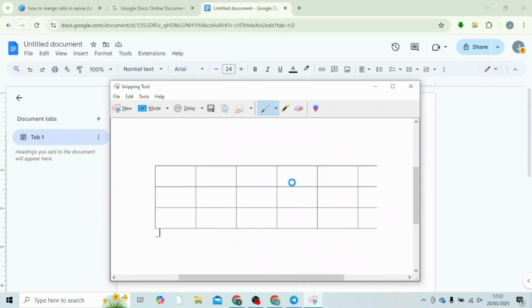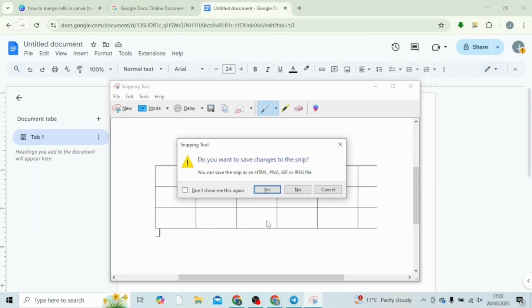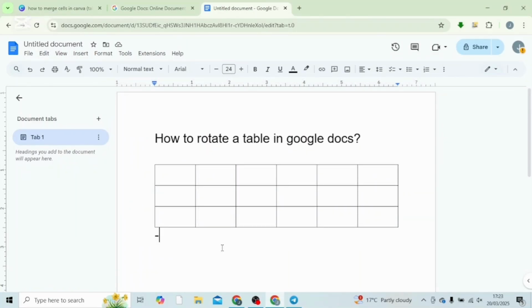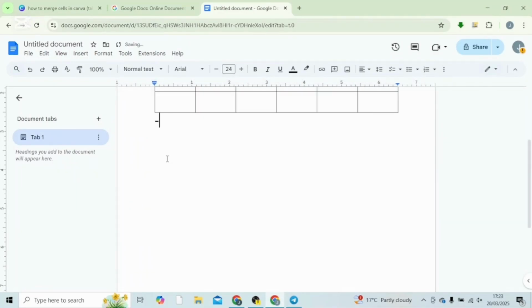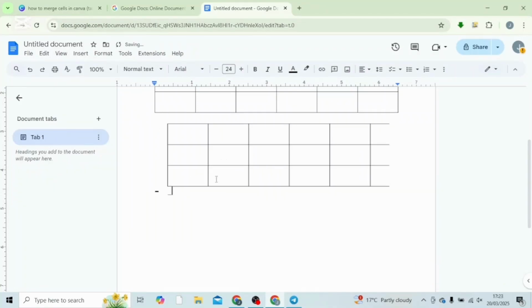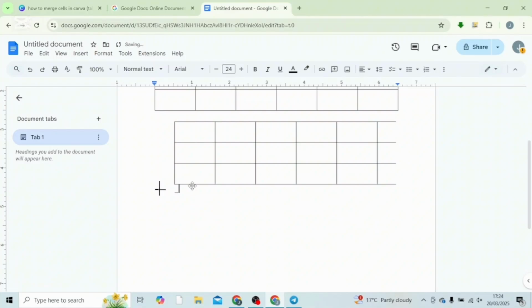After that, cross out and go ahead and click on no. Don't save the changes. After that, you're going to go to the Google Docs and place the table. Like, you're going to paste the table that you just copied earlier. You can right click, paste like this, and you should be finding the table. So all you got to do is, you will be finding the similar table.